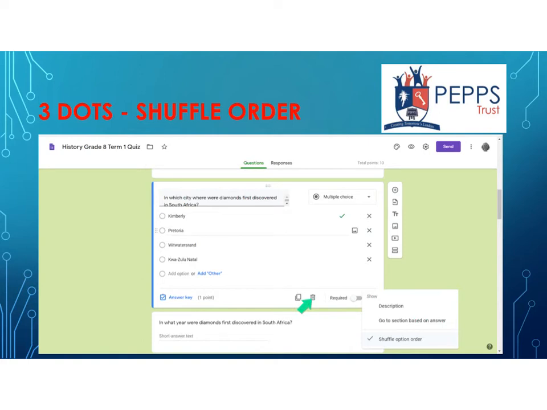Here, you can delete a question if you think you've done it wrong and you don't want it there anymore. And this allows you to copy a question so that you can make another one.